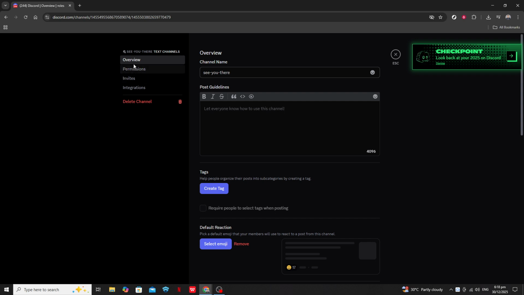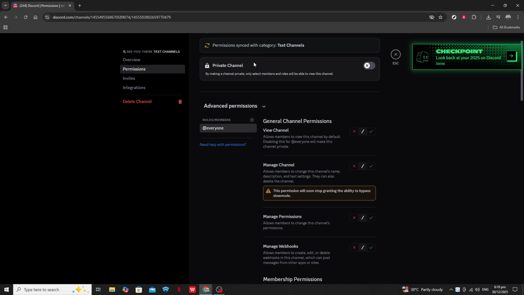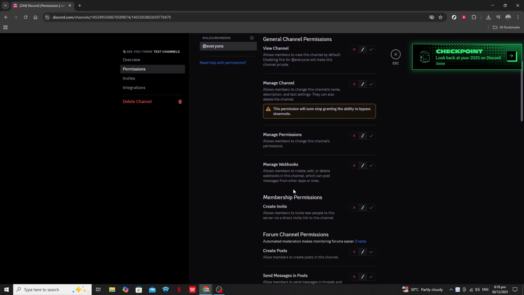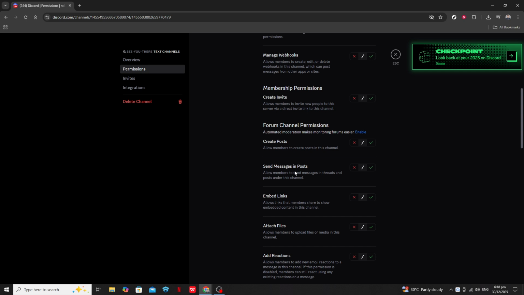Inside the channel settings, look for the permissions section. This is where all the magic happens. You'll see different roles and sometimes individual members listed. Each role can have custom permissions for this channel, such as sending messages, adding reactions, or viewing the channel at all. To lock the channel for regular members, focus on the main role that represents your general users, often called something like everyone.